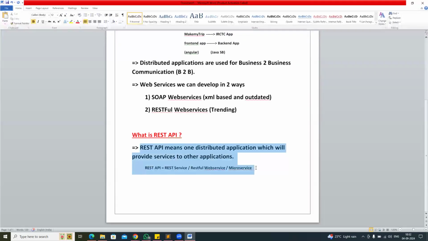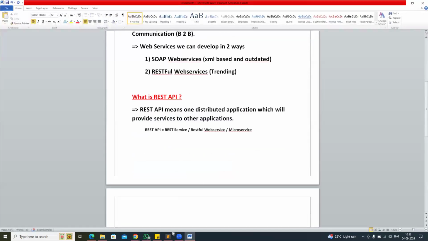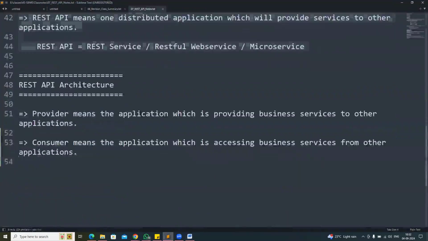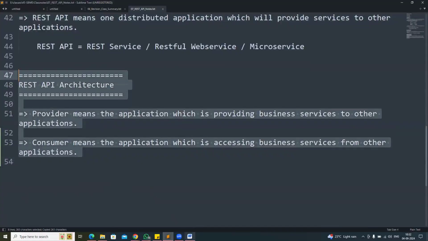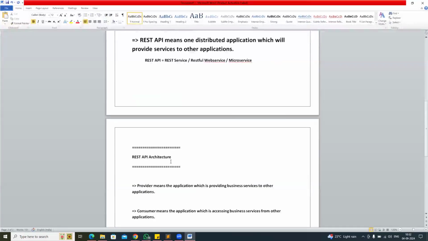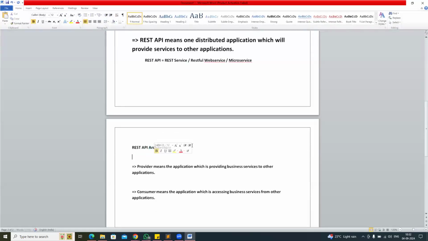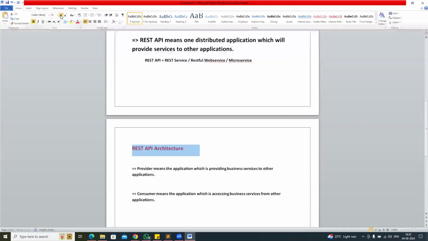REST API means one distributed application which will provide services to other applications. And what is the architecture of the REST API? When we are talking about the REST API architecture, multiple actors will be available in the REST API.